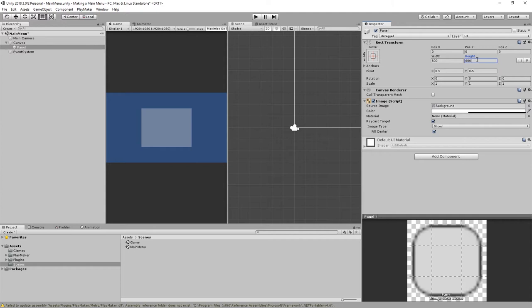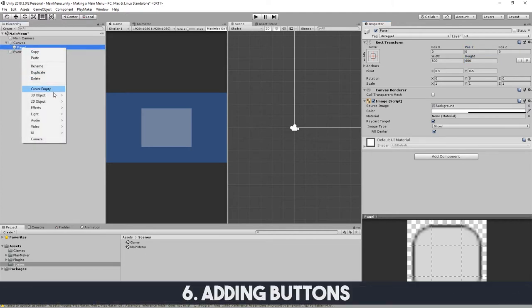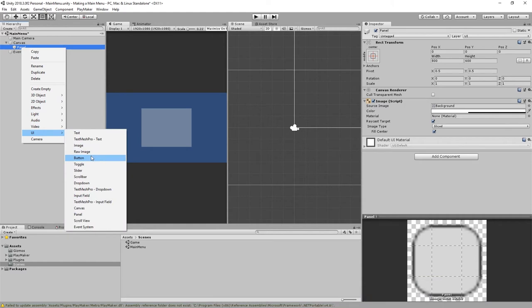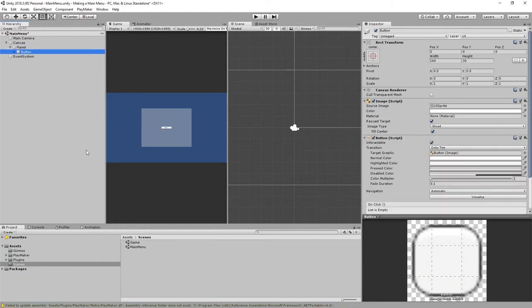If I right-click the panel in the hierarchy, I can select UI and then button to add a button as a child of the panel. The button is embarrassingly small, so let's resize it to 300 pixels wide by 100 pixels high so that we can make it a bit larger on the screen.